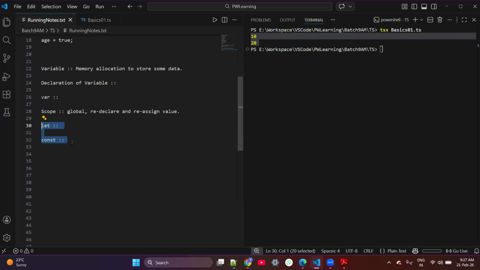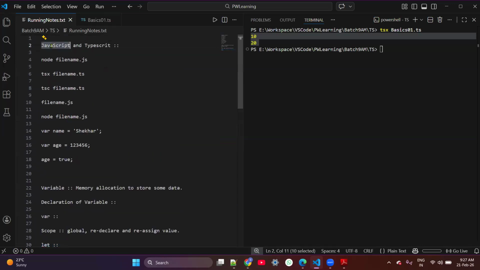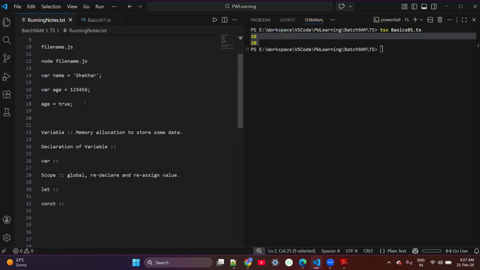Okay, so why do I specifically say JavaScript here? Because JavaScript was introduced first. On top of it, with updates, TypeScript was introduced. So TypeScript is nothing but JavaScript with some new updates. That's it. The major update is what? This one.